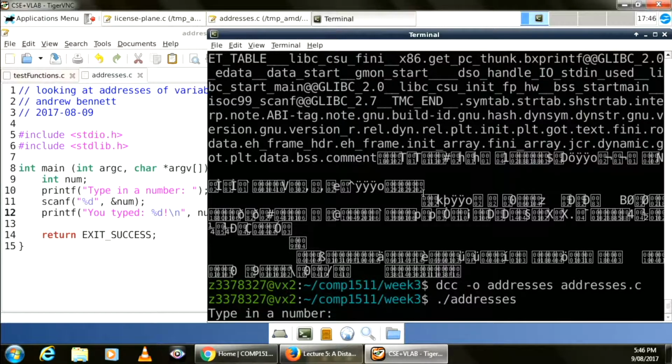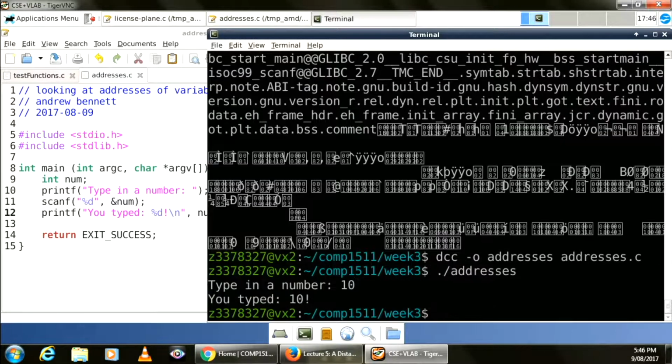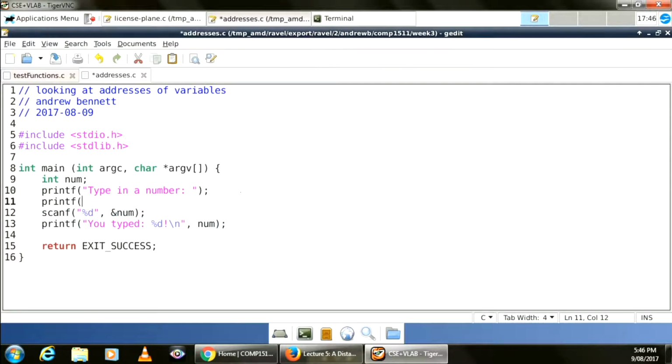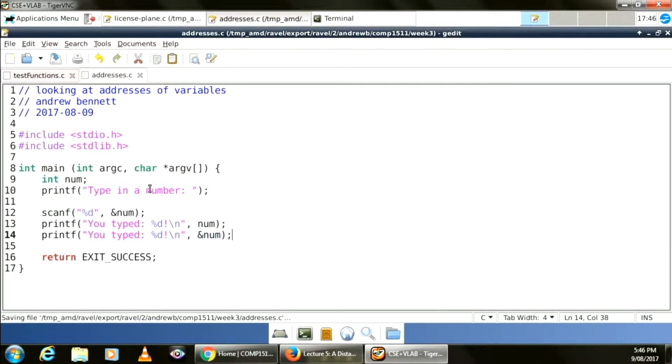So if you remember, I'm typing in a number. I'll type in 10, and you typed in 10. Cool. So this is hopefully familiar to us, but let's look at where it's putting it. So I can print out the number num, right? I've already got that down here. But what if I print out &num? What if I print out the address where num is?